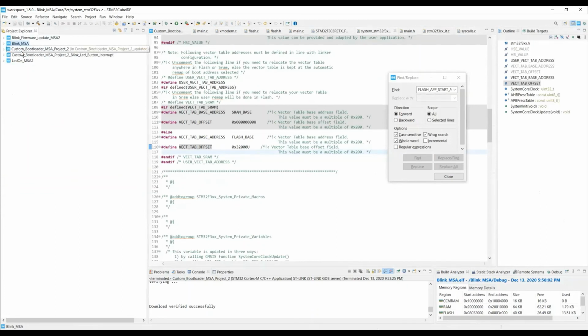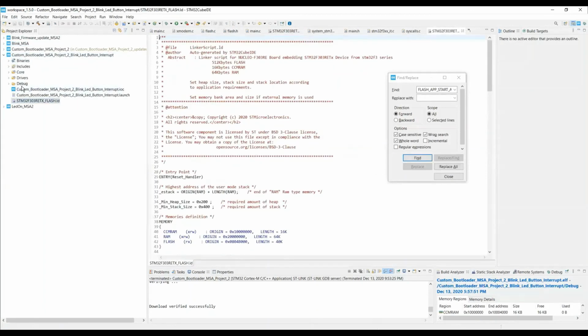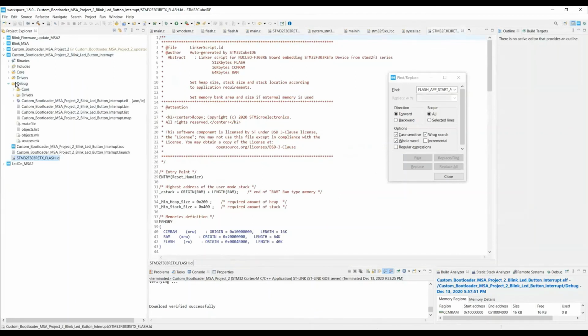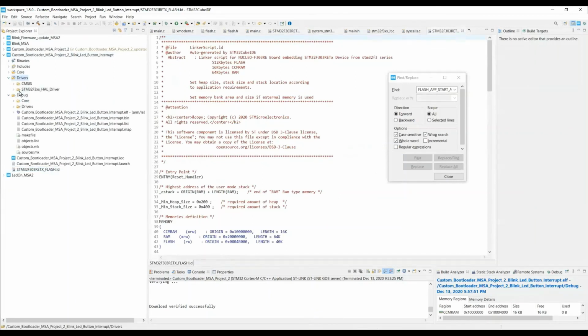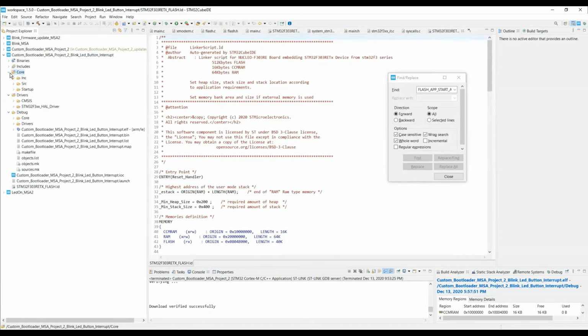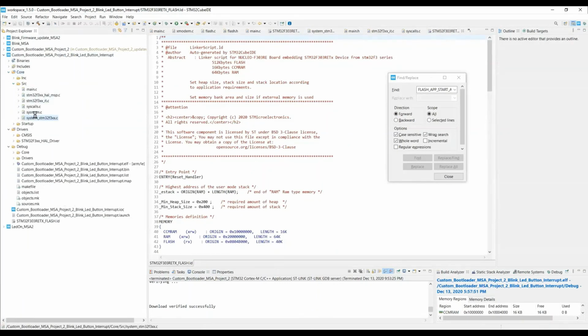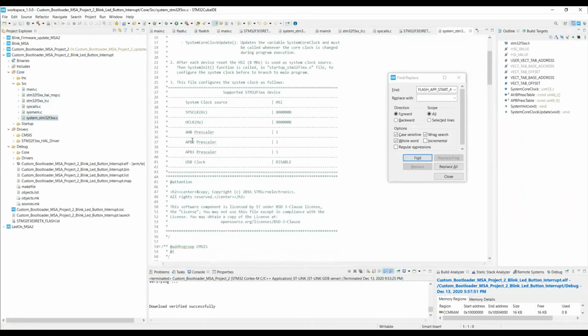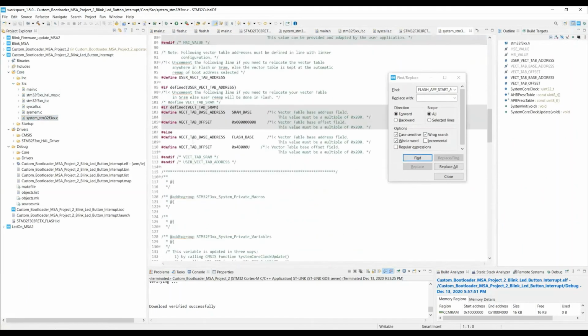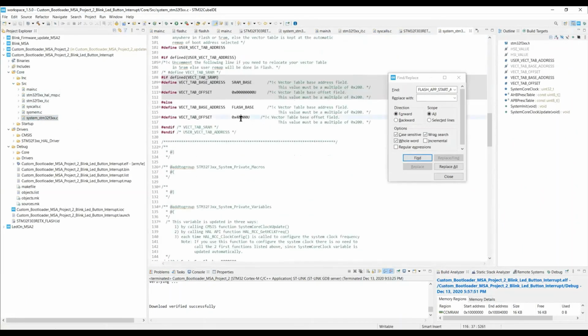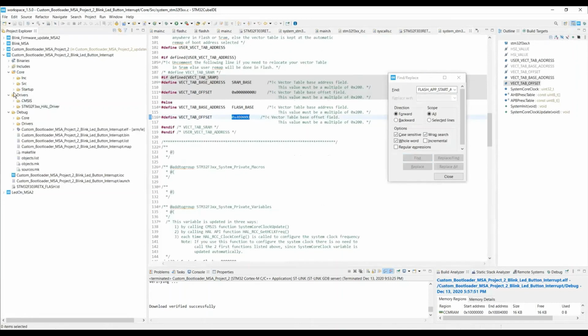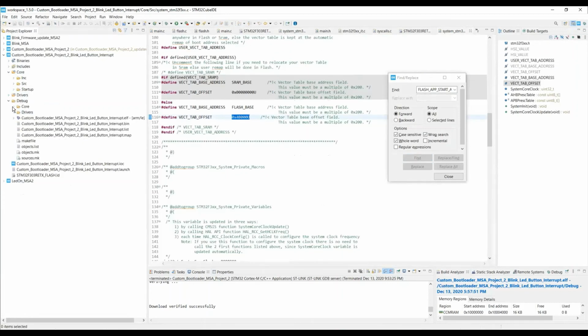Similarly, this is our first application, and similar changes need to be made in this linker script, as well as in this system core.c. In the system file, you need to make those corresponding changes. Similarly, you need to mention the offset. Let's see the application written.